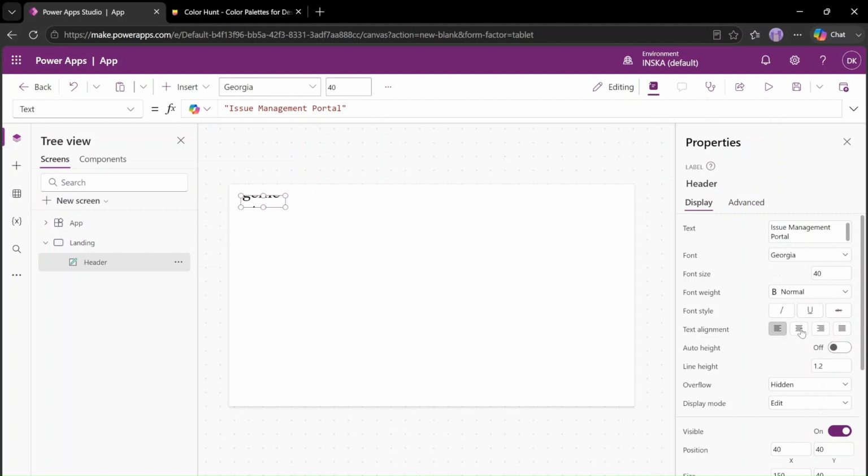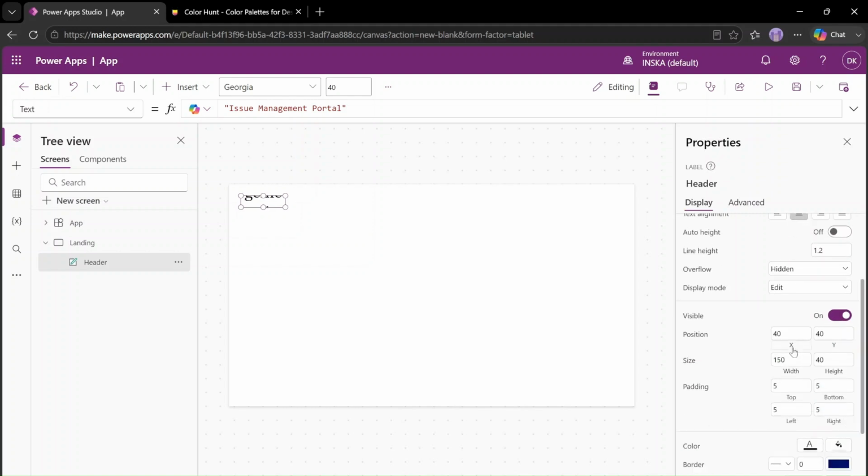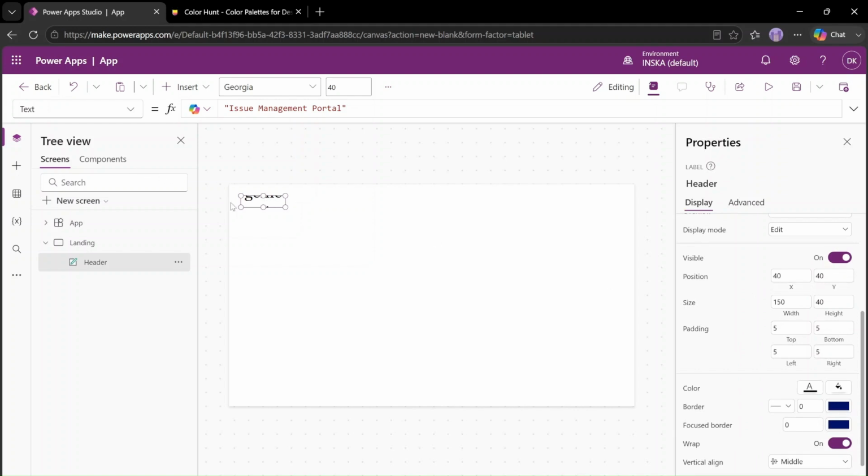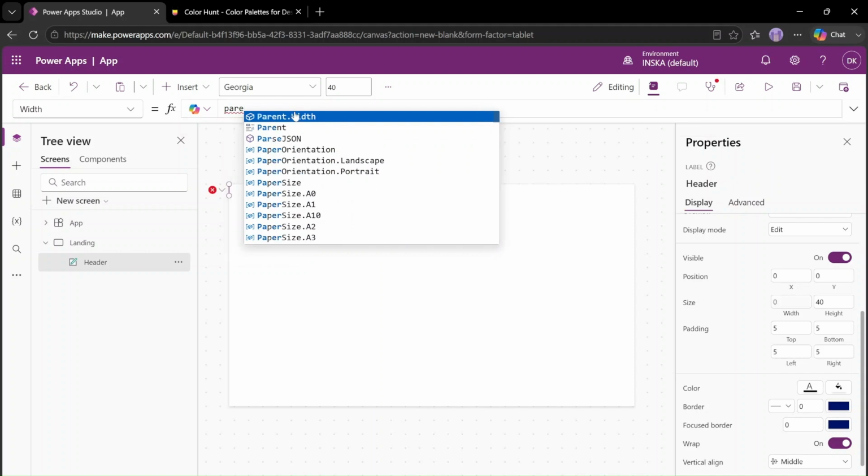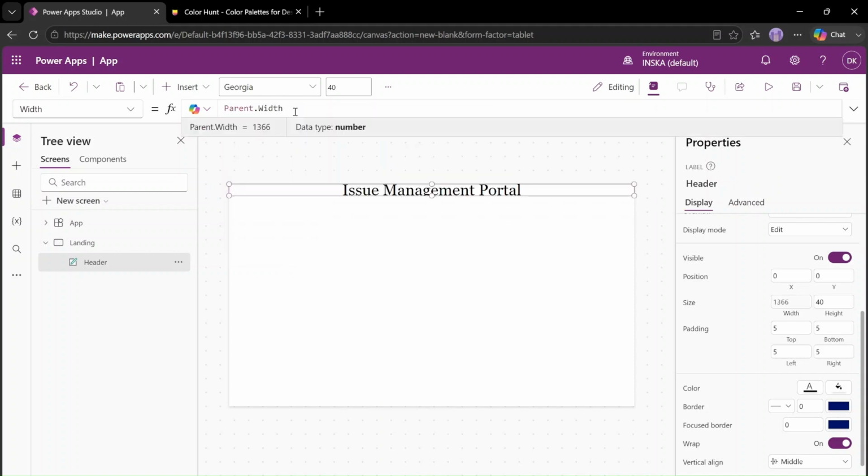Okay, now let's align the text to center. Let's scroll down, and the position of this label is at 40 pixels, right? So let's go ahead and make it 0 and 0 for Y, and that goes there. The width, because we want our header to go across the screen, either we can enter the number if you know it, or we can just do a simple formula in the formula bar, which is Parent.Width, and it will adjust to the width of the screen.